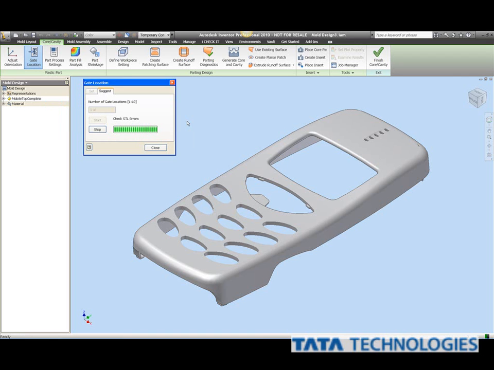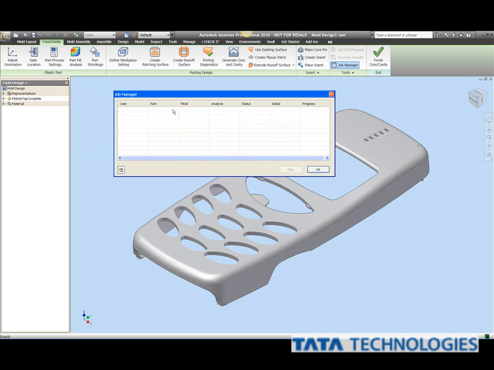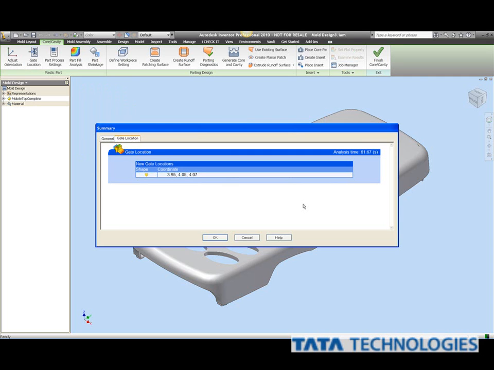As any simulation is running, we can always take a look at our job manager. At first this might be blank, but it takes a little bit of time, but any analysis you are running will come up here and you'll be able to manage how many simulations are running at once. Now that our gate analysis is done, we see a summary page that comes up and gives us a suggestion of the coordinates for our actual gate location.